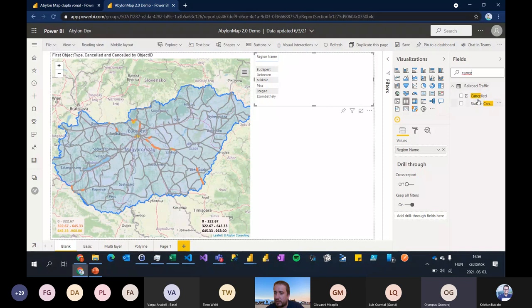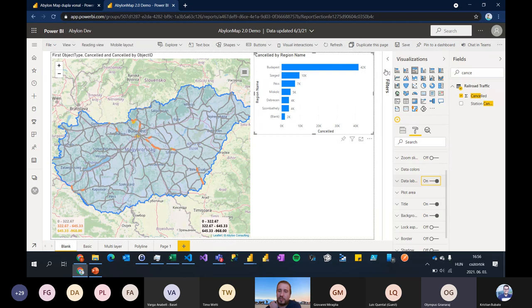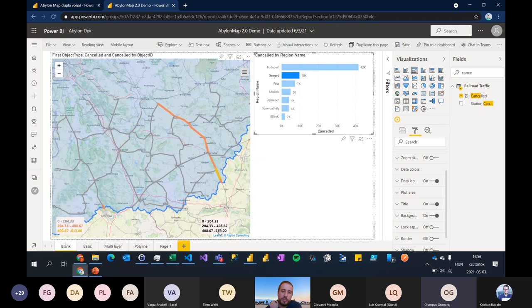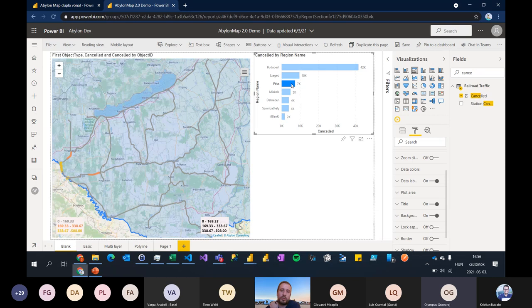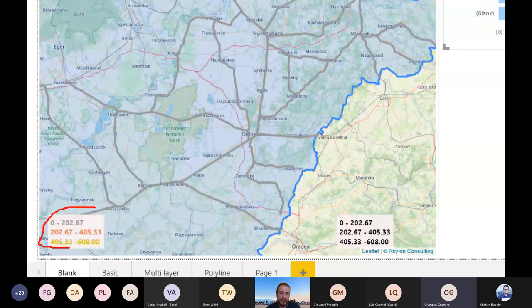We can visualize it in any way. So this is just a small chart where we will see that, I don't know, in the Budapest region, we have this number of cancellations, etc. And if you select any region, by default, Power BI automatically can filter all the information that we have here. So if we go to Pécs, it's Southwest Hungary. If we go to Debrecen, it's Northeast Hungary. So we can see just that part of the region. And depending on our settings, all these KPIs will be automatically adjusted to that particular location.